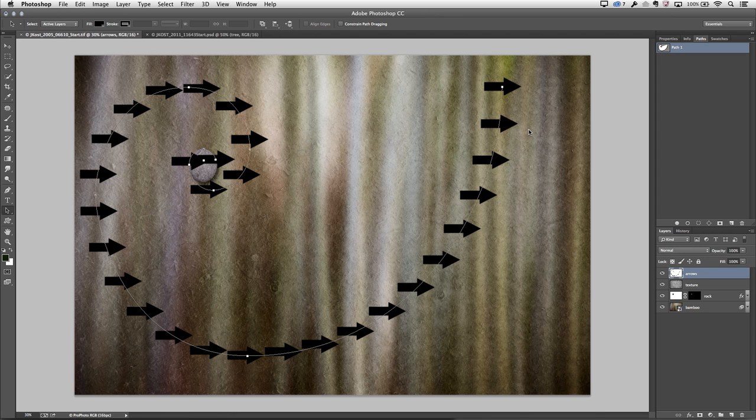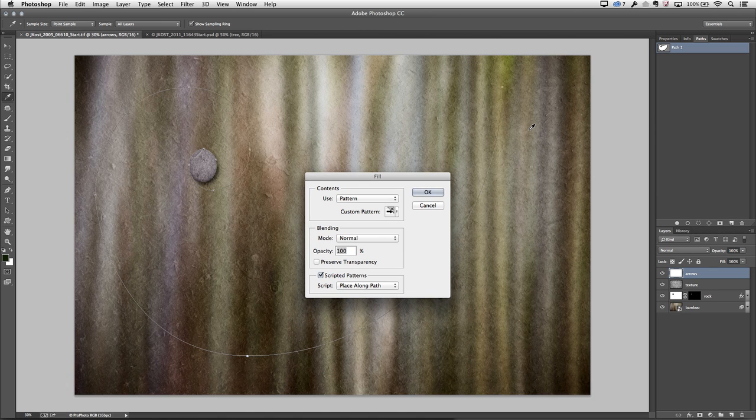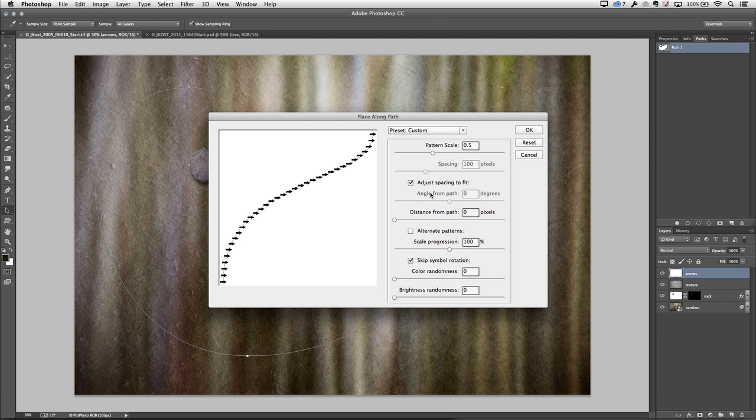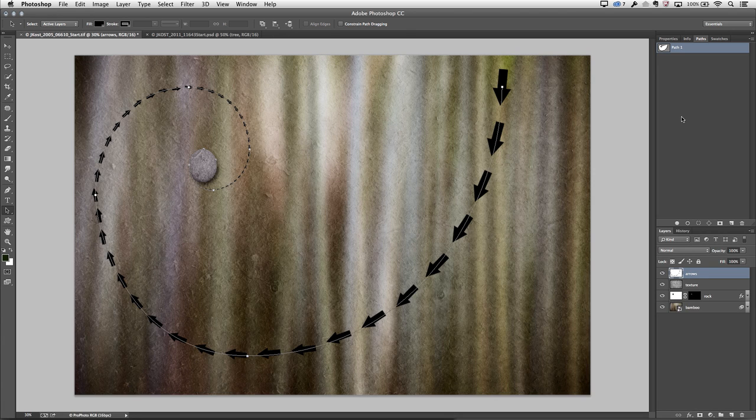But I want to make this a little bit more interesting, so I'll use Command Z in order to undo that. This time I'll use the keyboard shortcut Shift Delete in order to bring up the Fill dialog box. I'm going to stay with the arrow, Place Along Path, click OK, but this time I'm going to go in and modify the scale progression. I want to change this to somewhere maybe around 95. And I'll skip the symbol rotation. And now you can see what's going to happen is the arrows are going to start off large and then slowly get smaller and smaller as they follow that path. So when I click OK, now we get a result like this.